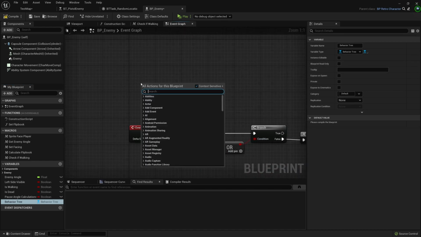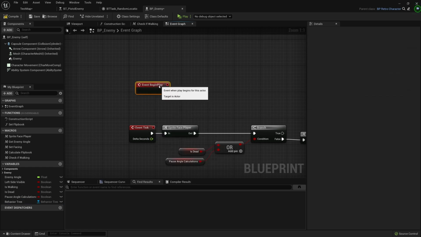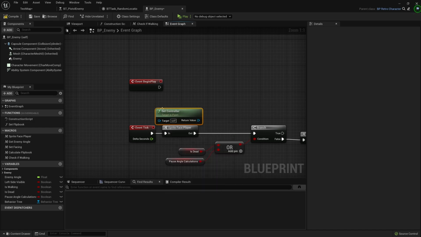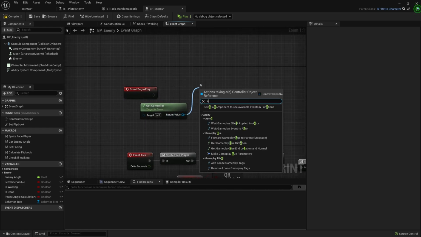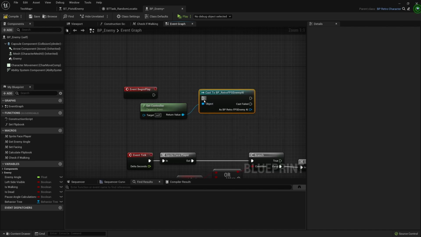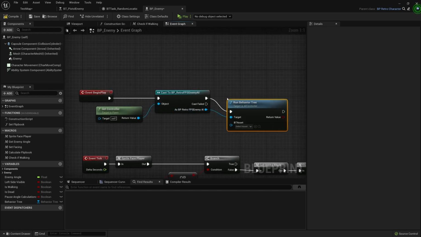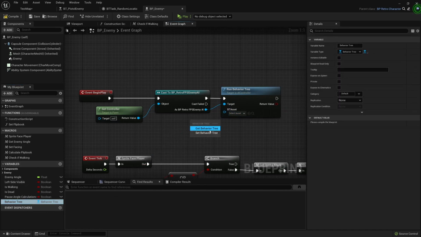And so I'm going to add in the begin play event. And then we're going to get the controller. And then from this, we'll cast to the retro FPS enemy AI. And then from this, we will run behavior tree. And the behavior tree we're running, you guessed it, this variable here.